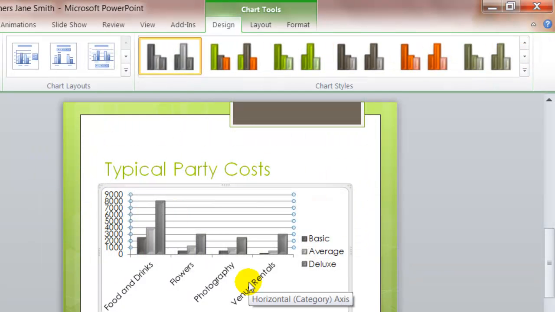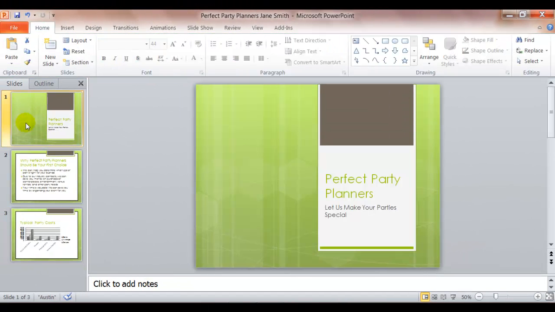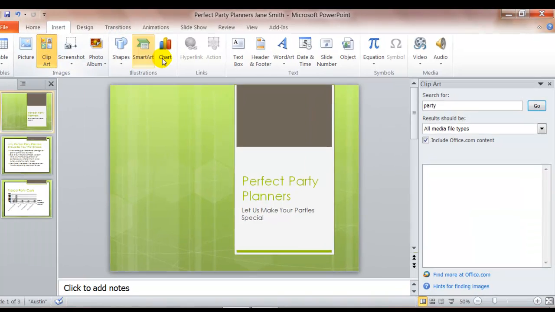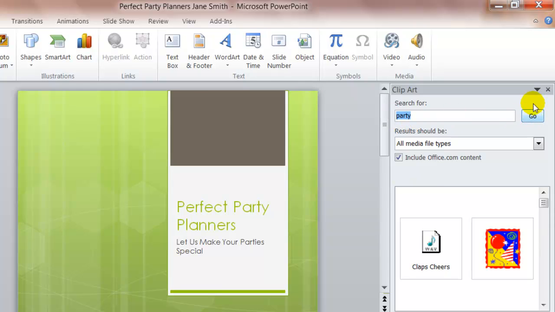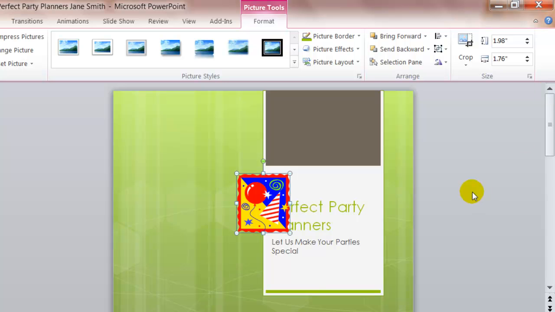Step 14 asks you to select and add an appropriate clip art image to slide 1. So we'll click on slide 1, click Insert, Clip Art, and in the Clip Art search box we'll type Party and click Go, and I'm going to select this clip art image. After you select the image, you can close the Clip Art pane.